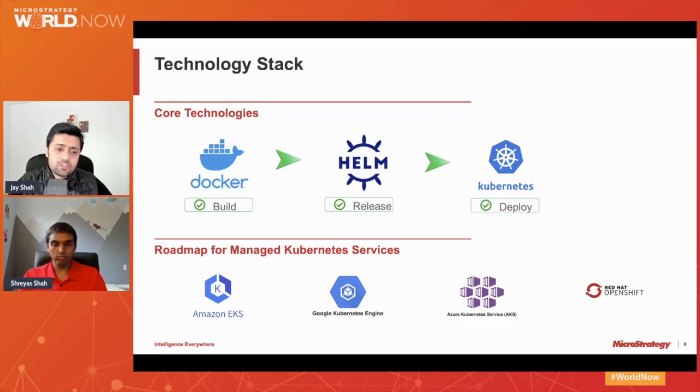If you use managed services, they make it a lot easier for you to manage and upgrade clusters and configure those clusters. And we have a plan to further simplify and automate even the cluster setup process for the MicroStrategy deployment.